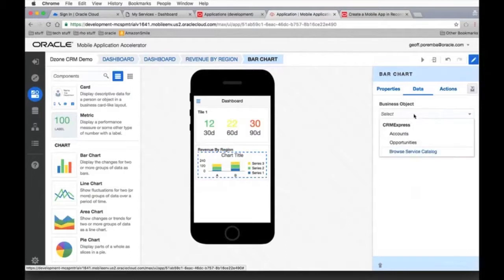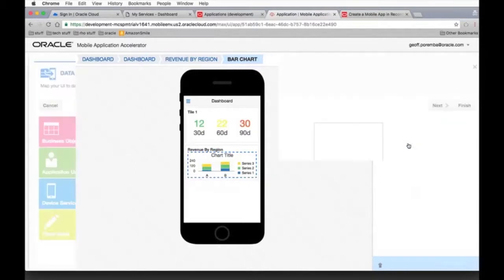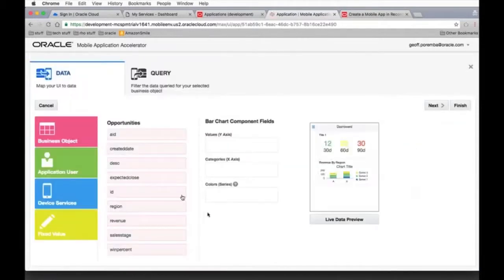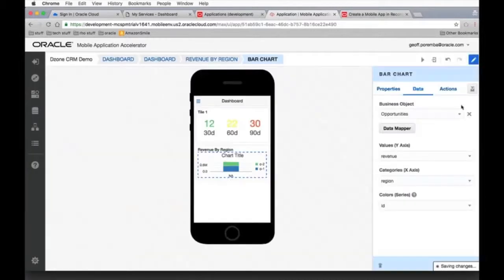Our business object for this is actually going to be opportunities. We're going to have revenue as a value on the y-axis. Our categories, on the x-axis, are going to be by region. And the colors in the series are going to be by ID. Okay.